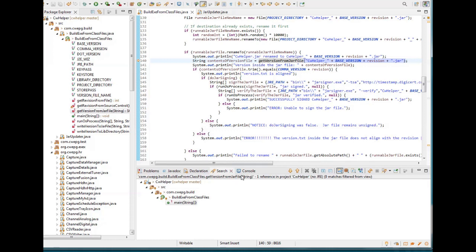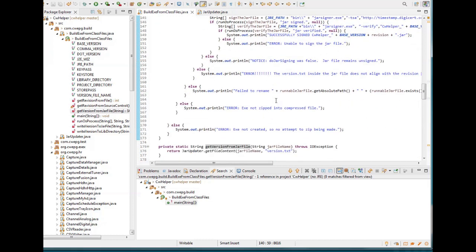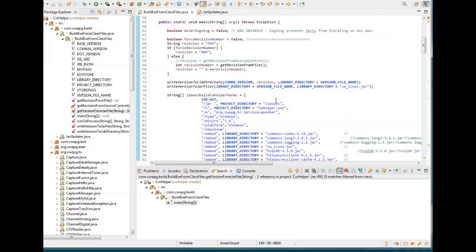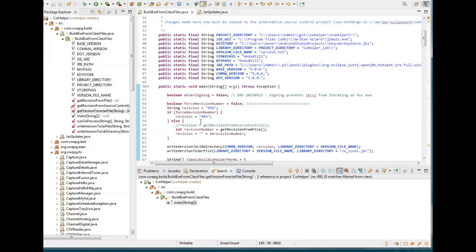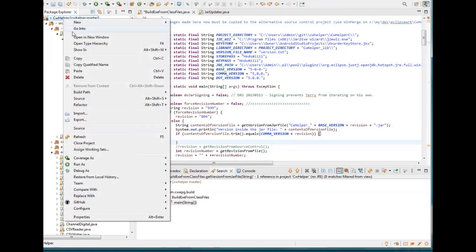Let me look. Oh no, I don't have that here. Anyway, right in here, first thing we have to try is... I don't think we have a jar file in here right now. Make sure.